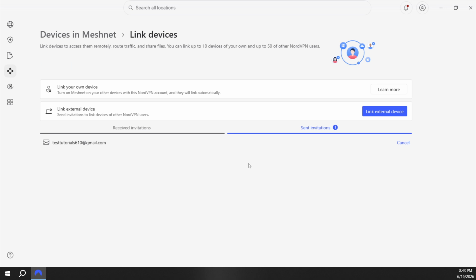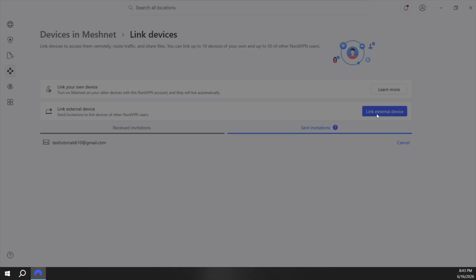Next, click Link Devices. This brings up options for adding more connections. You'll see a choice to link your own devices or to connect with someone outside your account. Choose Link External Device. That's the option that lets you add another person to your MeshNet.